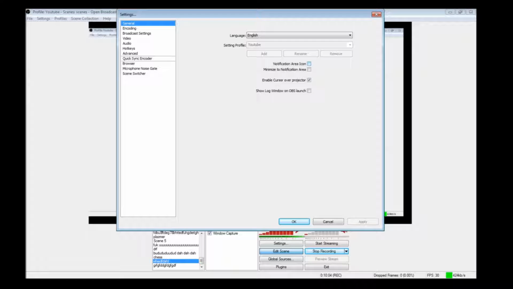And notification area icon, I don't really know what these do. I just enabled cursor over projector to show the cursor. It doesn't show my cursor here because I'm actually recording OBS itself. And show log window on OBS launch. I think that shows the logs of what you have recorded before when you launch OBS.